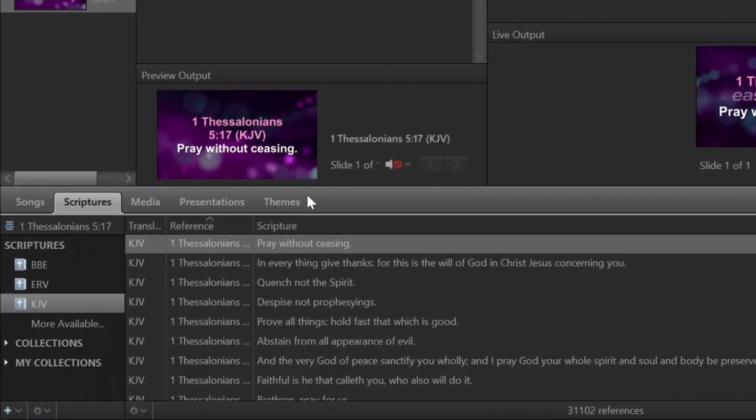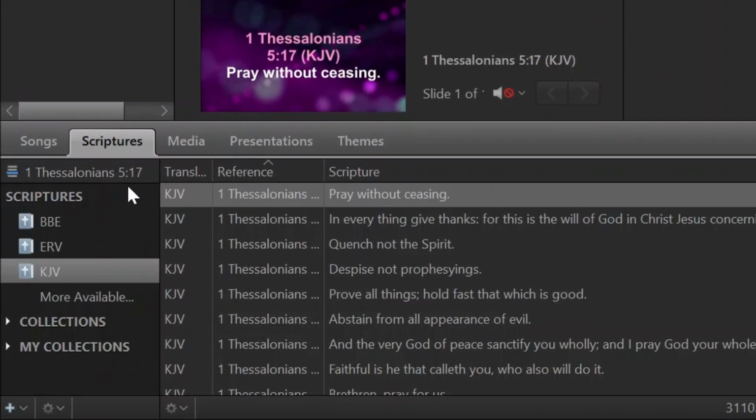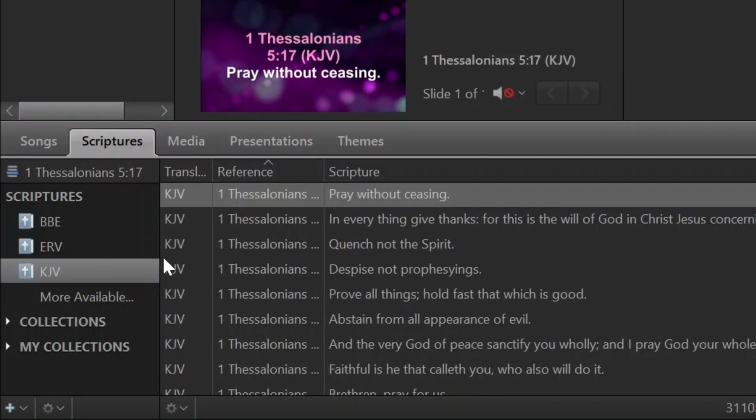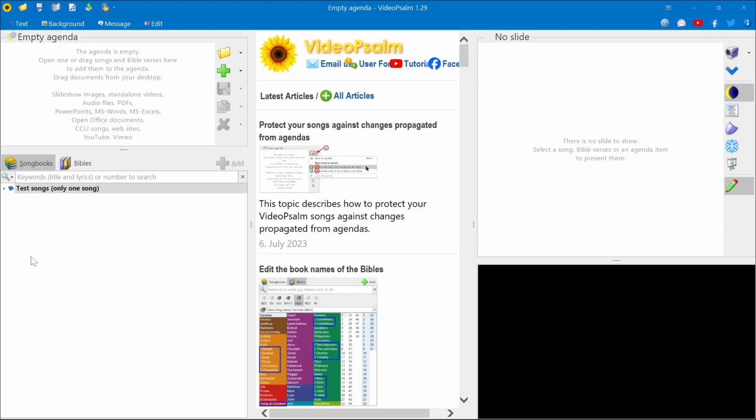And also, if you work with a lot of versions in your services or your sermons, you would want to know that popular versions are paid for. If you only use King James, that shouldn't be a problem for you. But just so you know that. So yeah, that's EasyWorship.